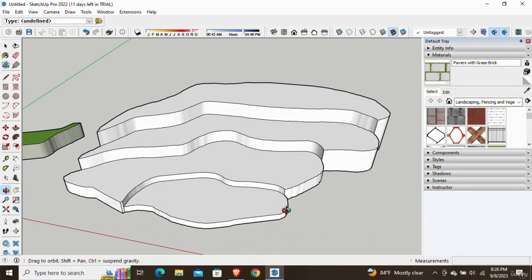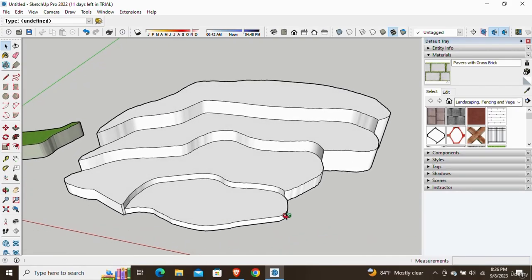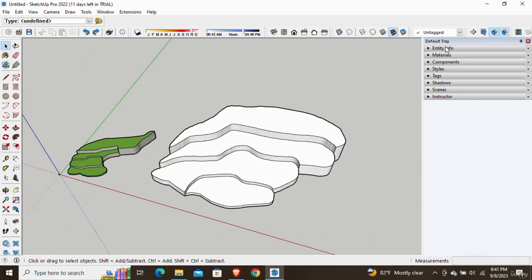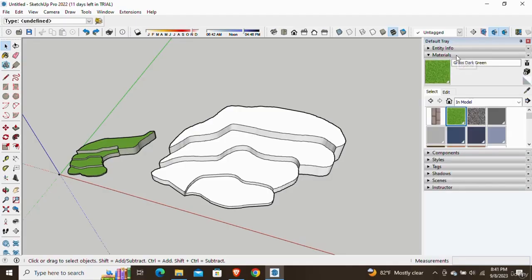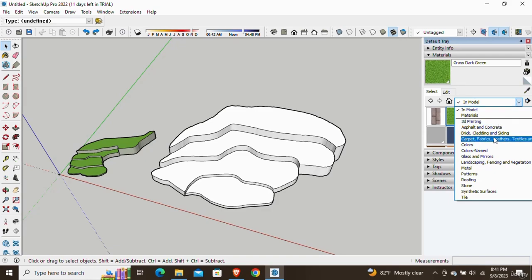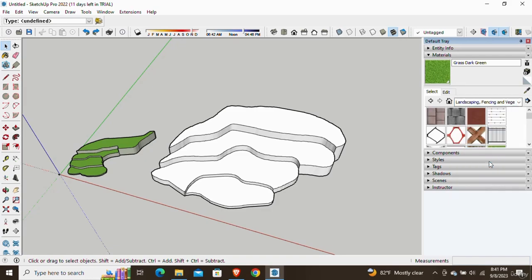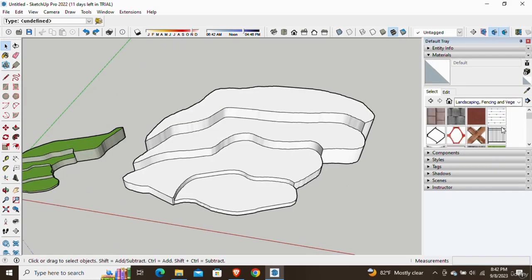Now we can add some landscaping materials. Let's look at our default tray. Click on Materials. Let's search for landscaping materials. As you can see, there are different varieties of materials available.